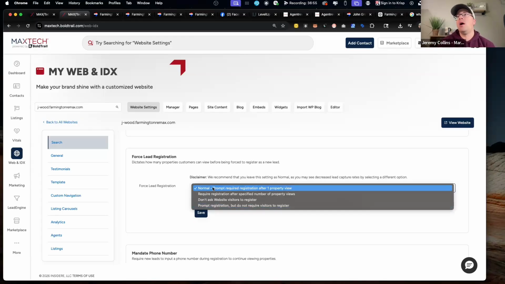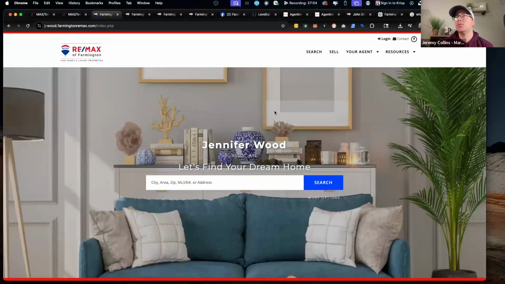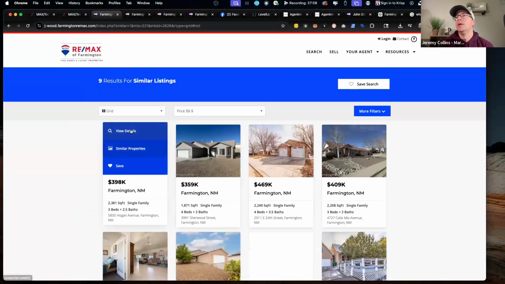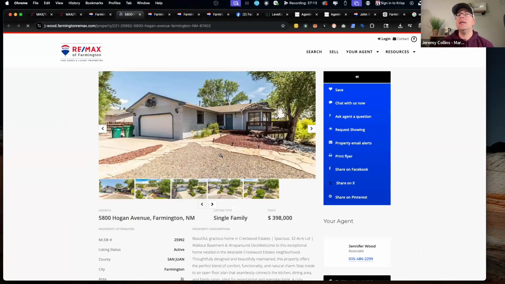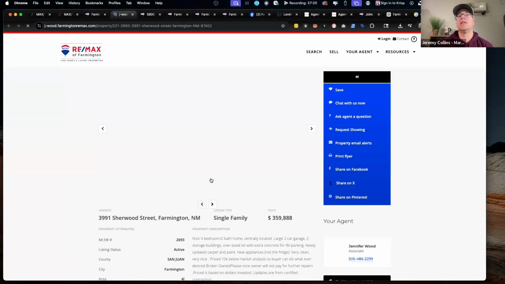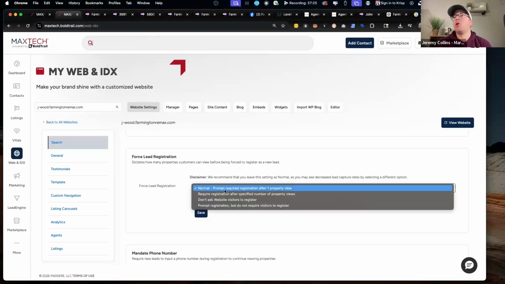So it says prompt required registration after 1 property view. What that means is if I go to Jennifer's website or go to your agent's website and I click on a property, so I'm just going to click on this property right here. Let's click on this one. If I click on this property and I'm not logged in yet, it will prompt me and make me put in my username and password, right? So if I click this, it will actually make me create an account. That's what it usually does. That's only if you have prompt required registration after 1 property view. After they look at 1 property, then it'll make them register.